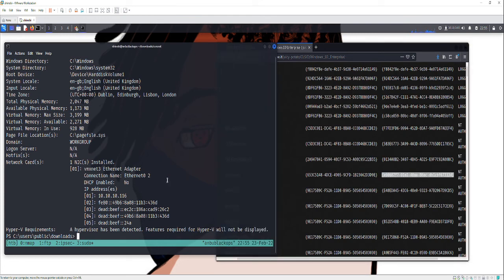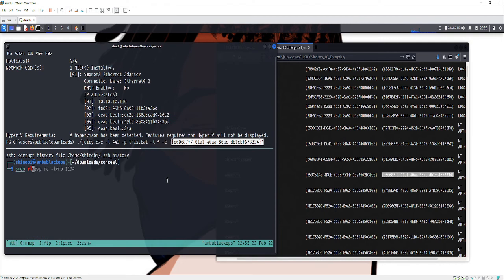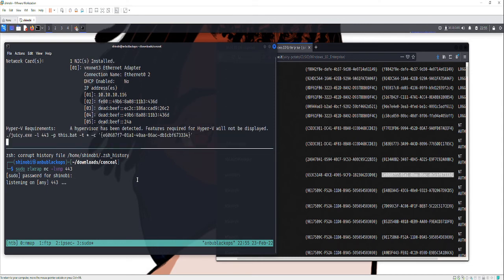So we're going to do juicy.exe -l, that's going to be over port 443. -p for the program, that's going to be this.bat. -t, we're just going to do a wildcard for the token, grab whatever you want. And we're going to put this here. Before we run this, I'm going to start up a session over that port that we picked, which is 443. Gonna have that waiting. Run this.